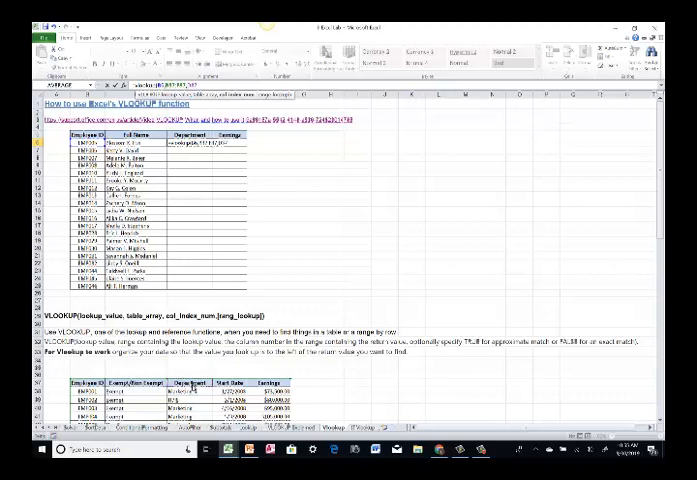I'm not putting a reference to the cell. I'm putting the column index number, which is 3. And then I want to have an exact match for all my information, so I'm using FALSE. And I was able to bring the department name for this employee. I want to use this formula to bring the earnings information as well as all this information for the rest of the employees on my list.